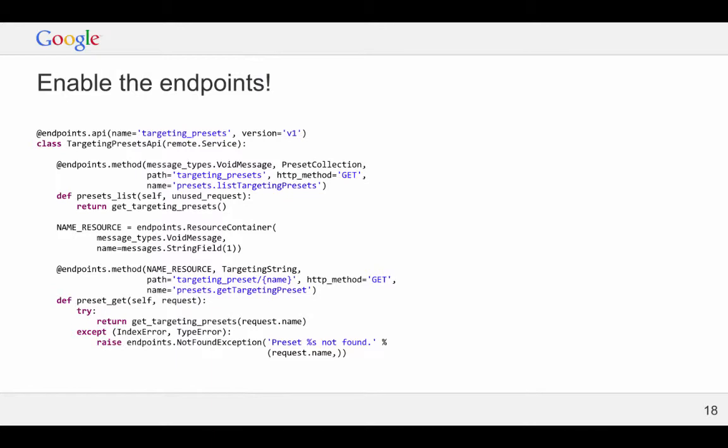So it's also super simple to expose those endpoints. In this case, we've called it something called targeting presets. You can assign a version, you can call it whatever you want in terms of strings. This makes it even easier if you want to version in changes, if you make changes to your application. It's actually really flexible and is a pretty good thing to look into if you're writing your own APIs.